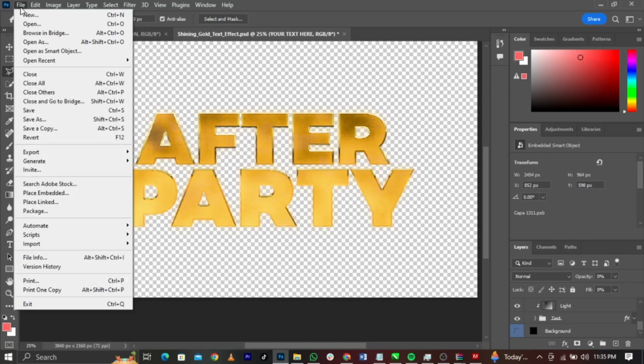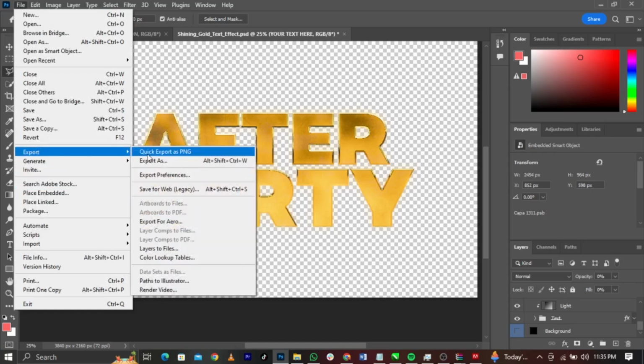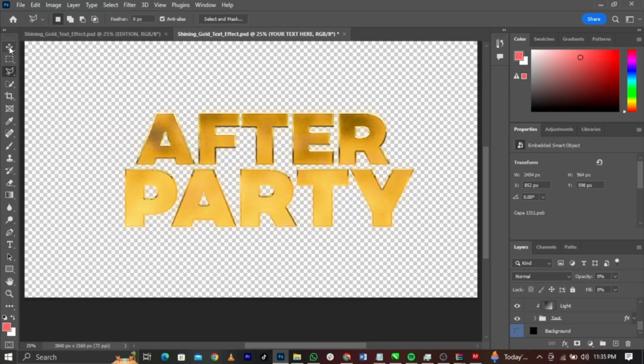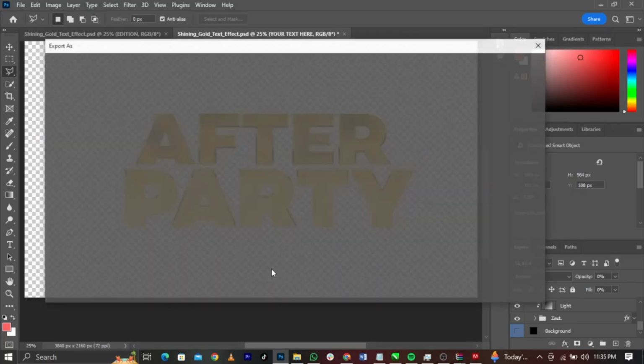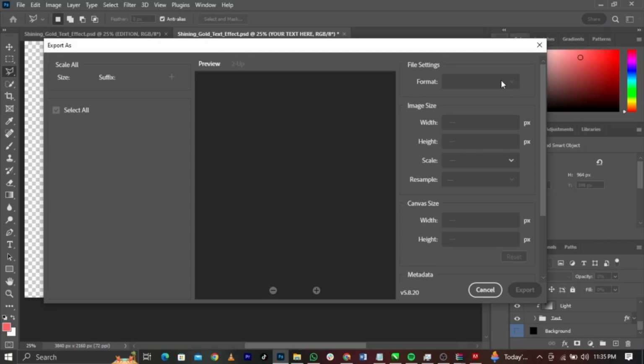Then we're going to click on File, go to Export, click on Export, save as type. A dialog box is going to come up. So you're going to save this as a PNG file. Once this comes up, you're going to save it as a PNG file this way.